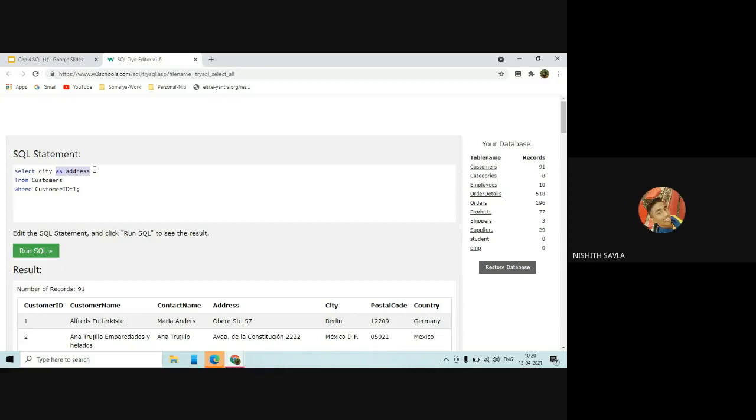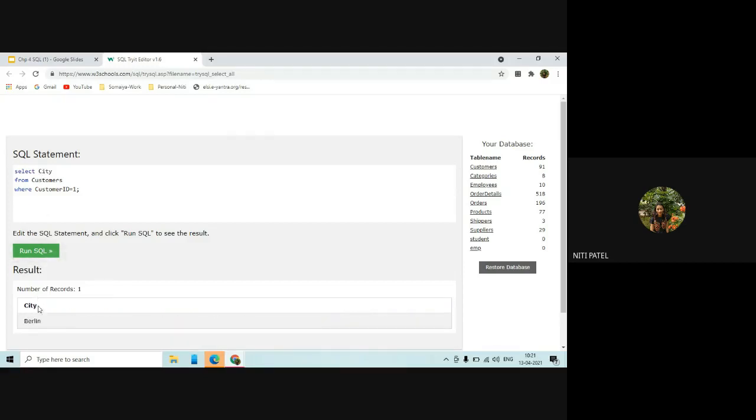Yes, ma'am. If I execute only this much, select city from customer where customer ID equal to 1, when I run this, क्या हो जाएगा? सिर्फ सिटी सिलेक्ट हुआ बर्लिन. क्यों सिलेक्ट हुआ सिटी बर्लिन? बिकॉज जिसका कस्टमर आईडी 1 है उसका सिटी बर्लिन है. तो कस्टमर आईडी 1 का ही सिटी दे दिया बर्लिन.